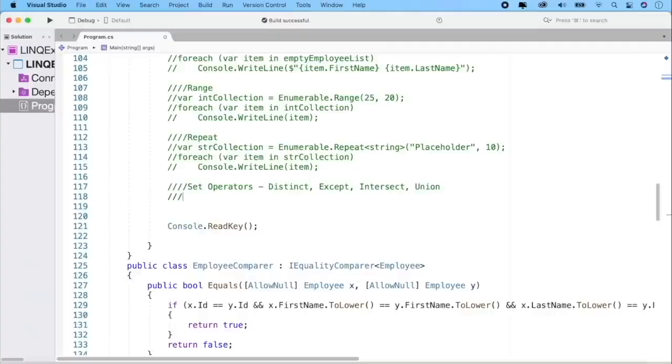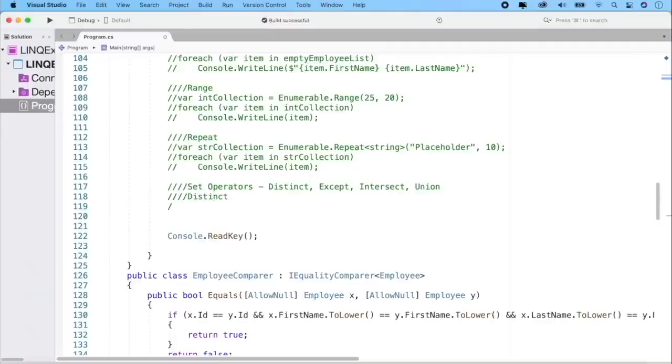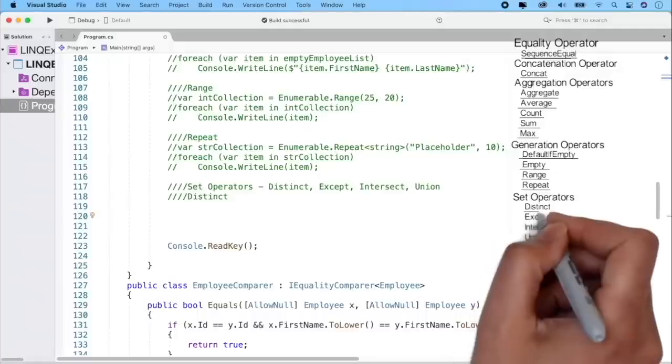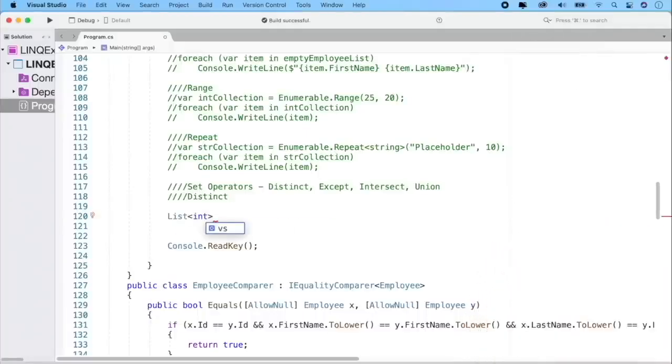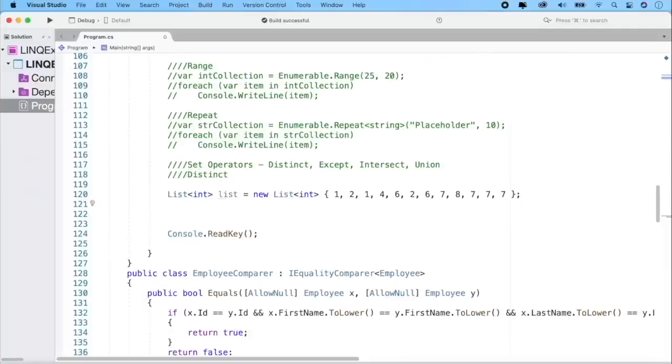Let's start with Distinct. So let's say we have a strongly typed generic list that contains a list of integer values, some of which are repeating values. We want to perform a query against this list of integer values where we only want distinct values returned. We can achieve this by applying the Distinct operator to our query like this.